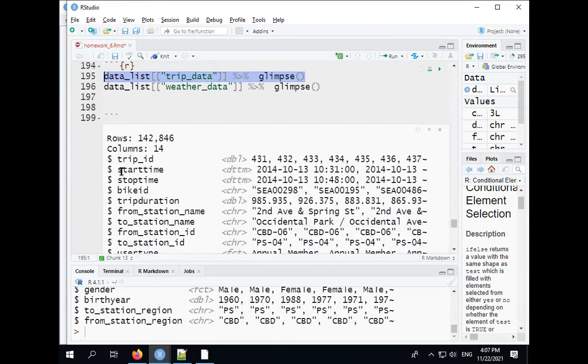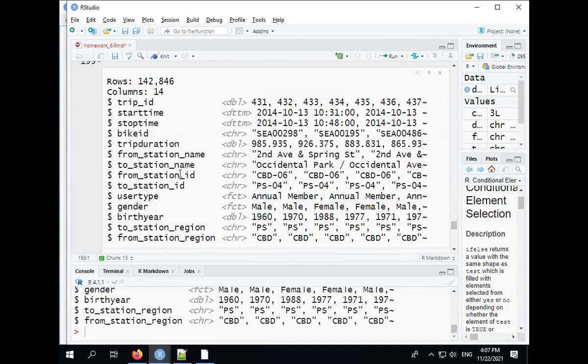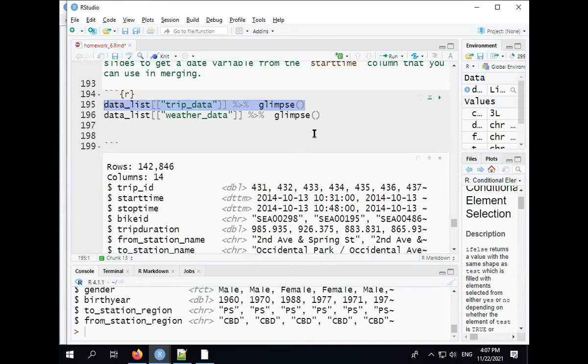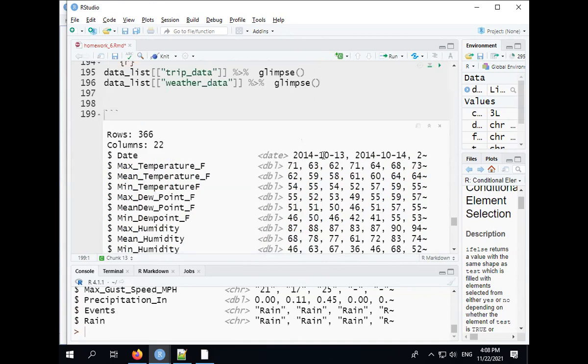We'll see that the start date is not yet its own column. In fact, what we have here are start times that include things like it was 10:30 when someone got on this bike, or it was 10:48 when they stopped. So what we'll need to do is get rid of those times in order for us to join by the date, because the weather data, by contrast, doesn't have the times, just has what day it was.